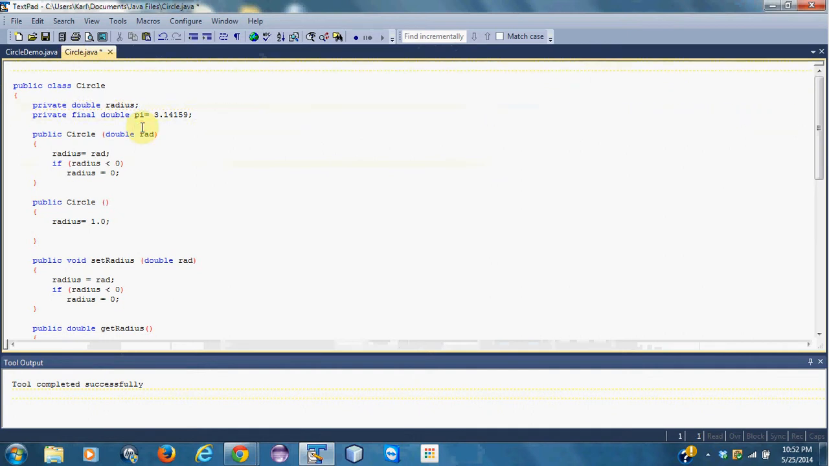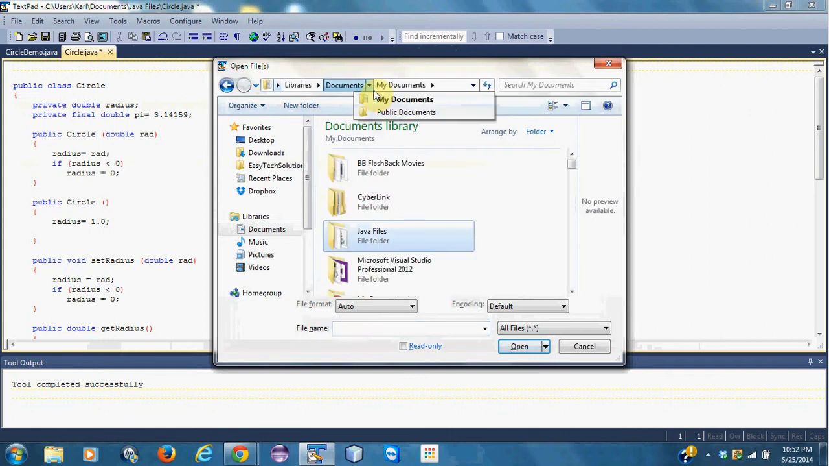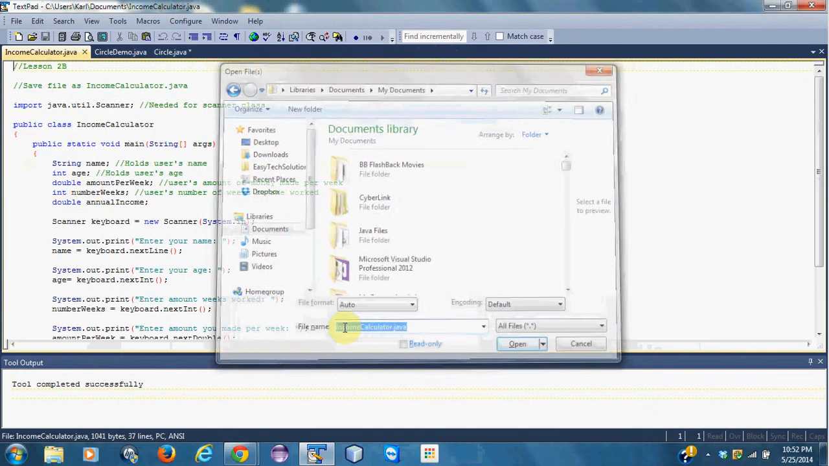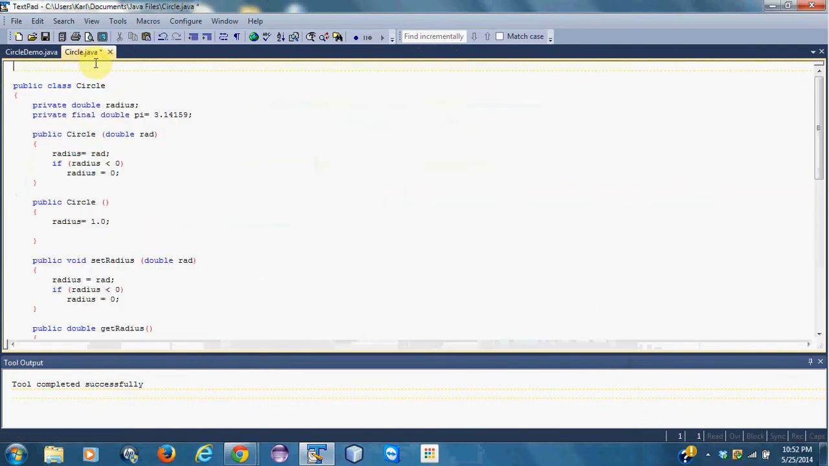Now Java is an object-oriented language. So objects are more powerful than primitive variables, such as these: age, amount per week, number of weeks.